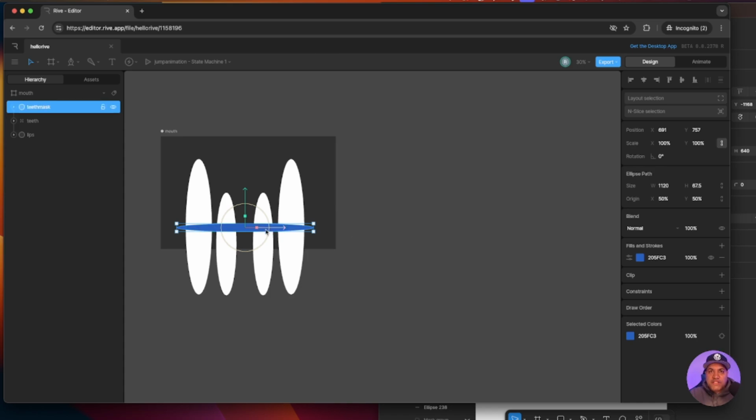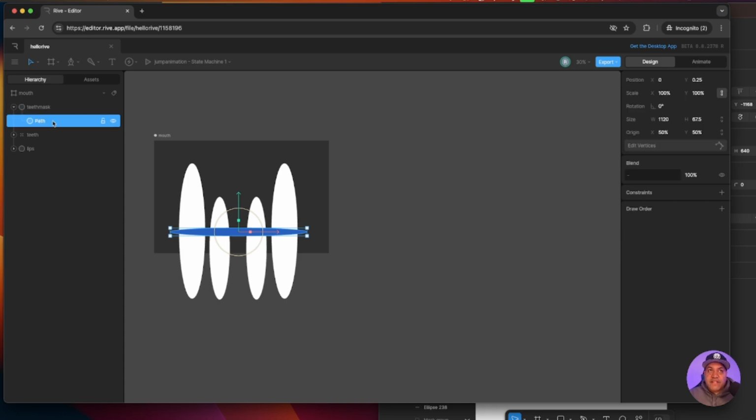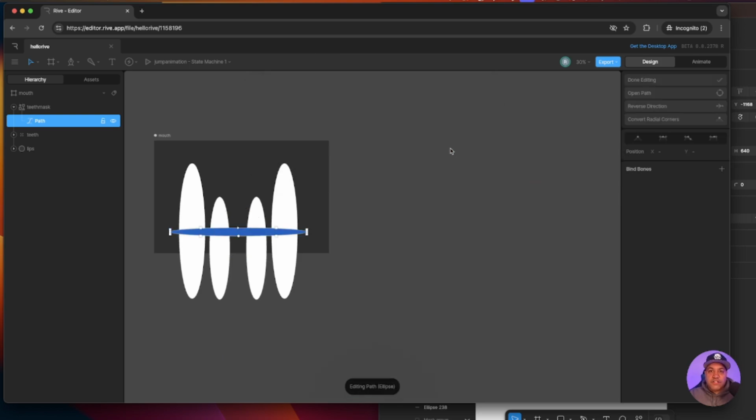So now I want to retain at least the bottom part of this ellipse, and then use it as the mask so that it looks like he's actually coming from the lips, and even coming from in front of the mouth, but still keeping that bottom part so that it can give you that illusion that it's actually coming out of the mouth. So instead, you can select your teeth mask, expand the shape, go inside of the path, and do edit vertices. So I'm going to edit the vertices of this ellipse. I'm going to click on convert, which converts it to individual paths and individual points that I can manipulate.